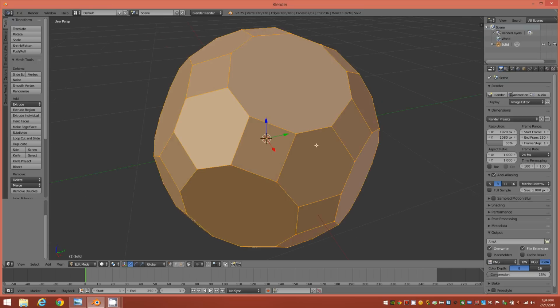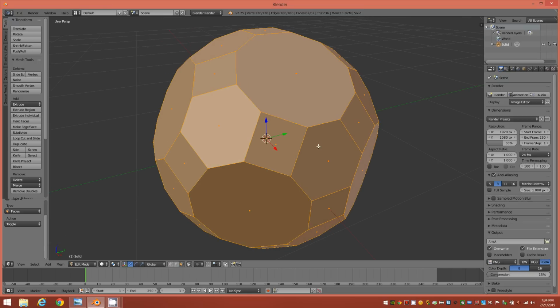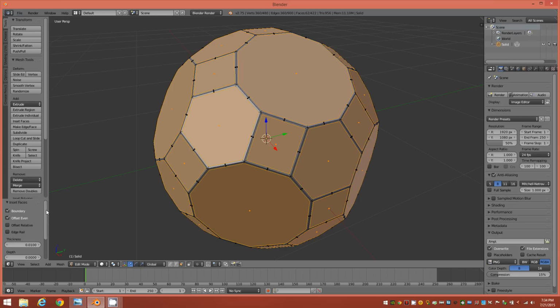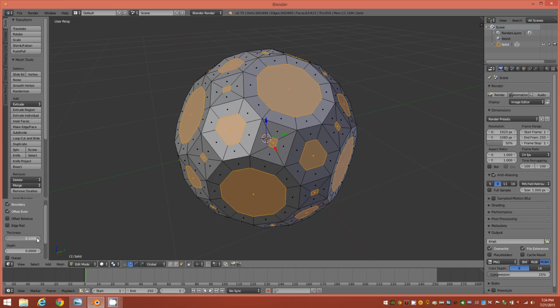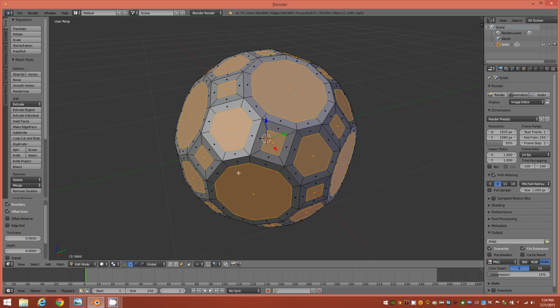Okay, so now that we have this, we'll go to face mode, tap on the I key to go to inset, and we'll inset by individual. All right, and if you're modeling to scale, perhaps these factors will matter. I'm doing this by arbitrary units here, so I'm just going to go with a thickness of, let's say, 0.1, and that's a little too thick, so I'll back it off. I'll go with 0.06. Okay, and even maybe less than that, 0.04.